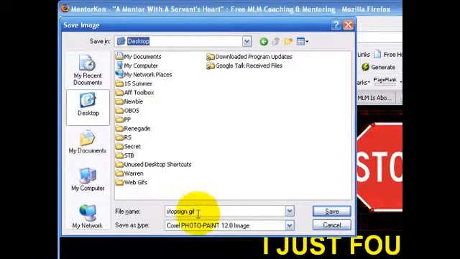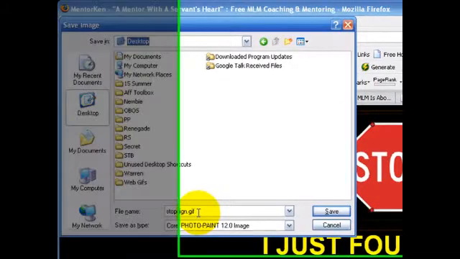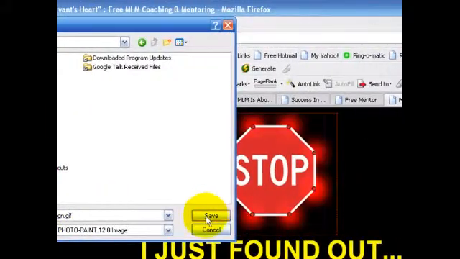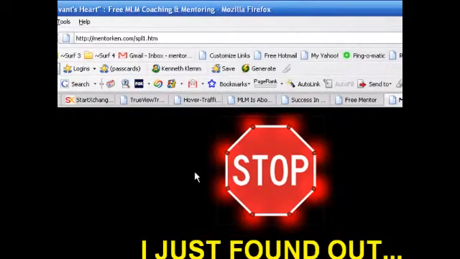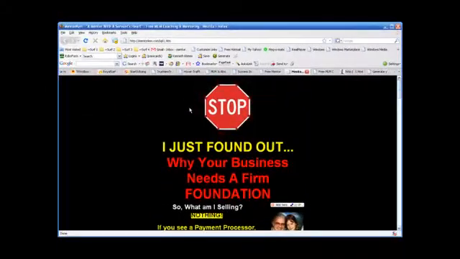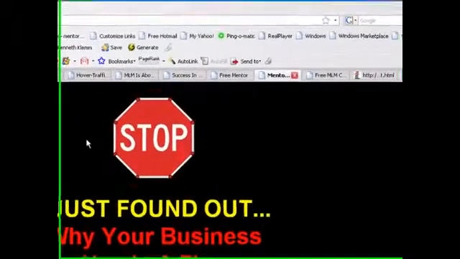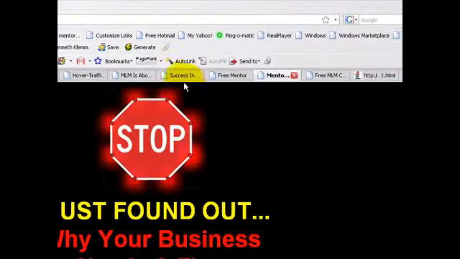Then you can just leave the image file name at whatever it is, or change it to what you want and click Save, and it'll be saved to your desktop. And you can get many ideas by looking at people's splash pages while you're surfing. See what it is that gets your attention, see what makes you curious, and get ideas. And like I said, all you need is good headlines.